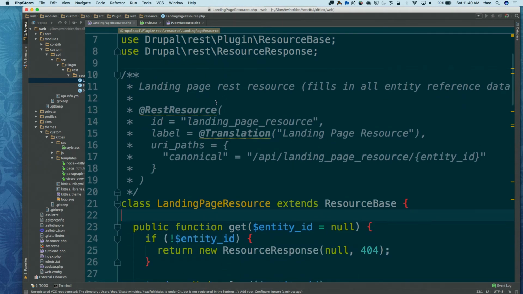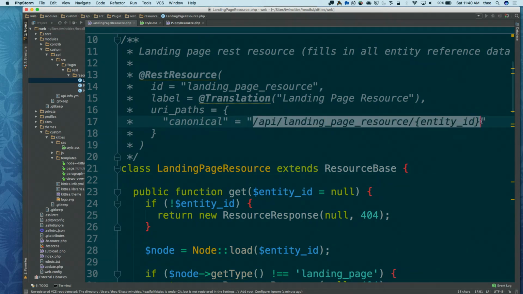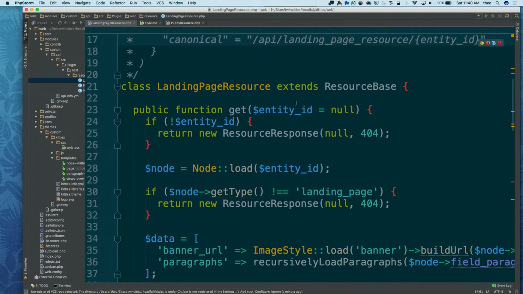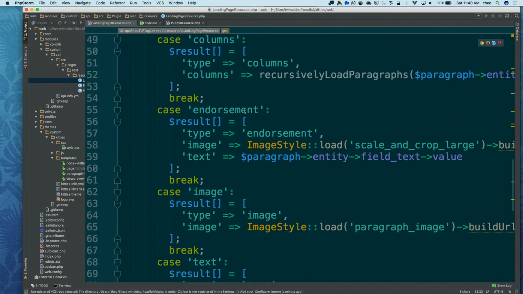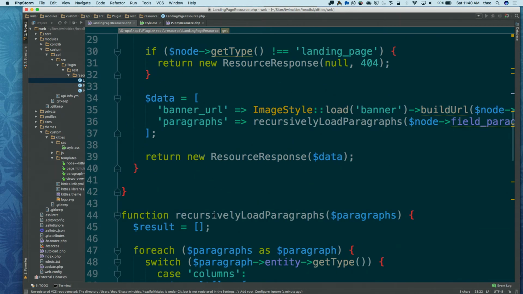Cool, so here's our annotation. Annotations are a little bit weird. I think they're cool. You just specify some metadata about the class. So for instance, here we're specifying our endpoint, and then we just have this one get method. Let me make sure that that's true. Okay, so this is a little helper function.